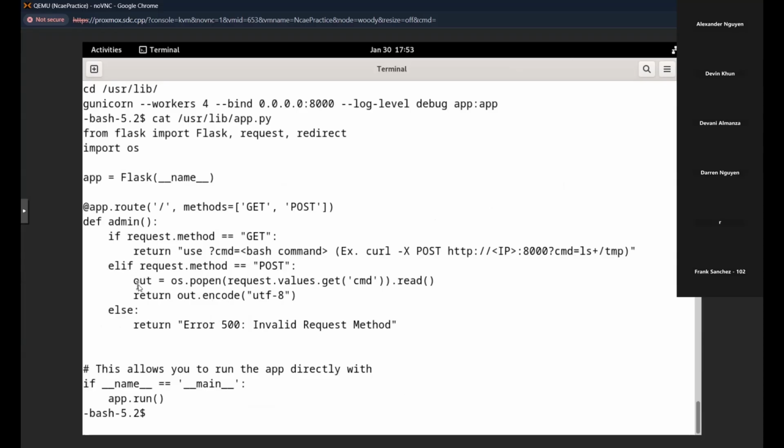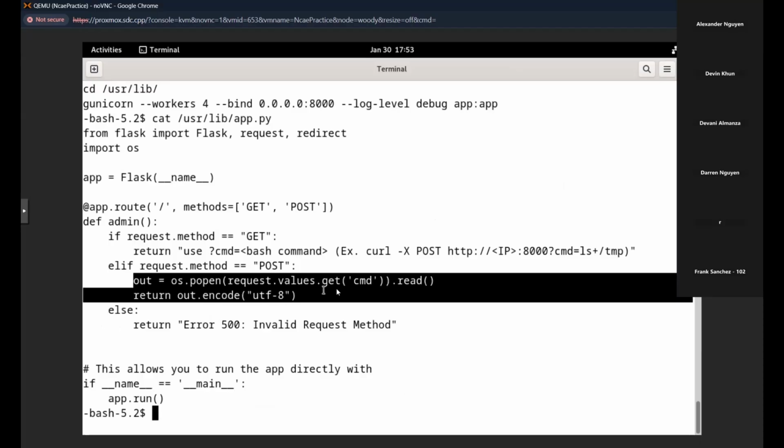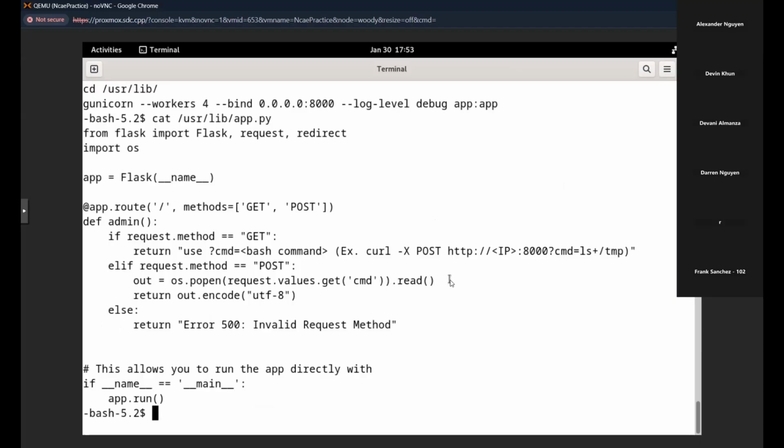If you look through this, this line here, basically anyone can send a command to the web server, and it's going to run the command on the machine and send the response back to whoever sent the command. So this is obviously bad, and it's running as root. It's bad because it lets anyone run a command from anywhere.